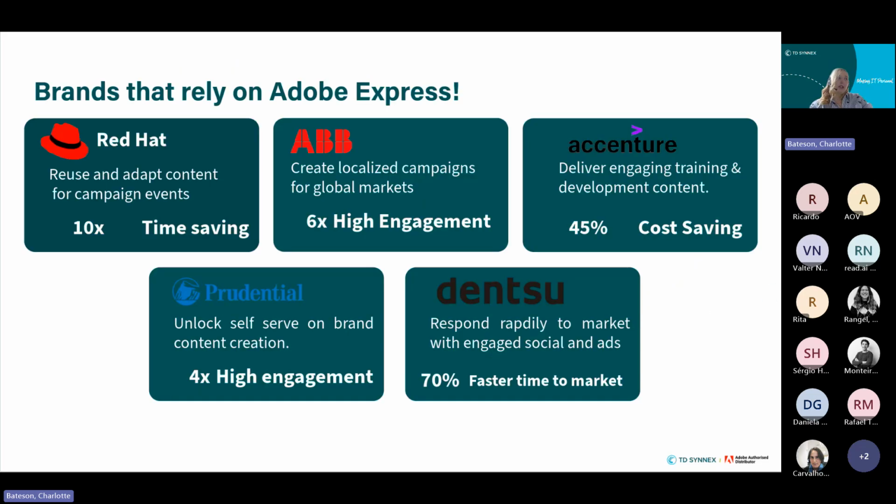Brands that rely on Adobe Express, so here are some examples of companies already using it, are people like Red Hat. So Red Hat have said that they reuse and adapt content for campaign events. They found it 10 times faster in saving time. ABB create localized campaigns for global markets, and they've had 6 times more higher engagement with this. Accenture deliver engaging training and development content, and again, 45% cost saving.